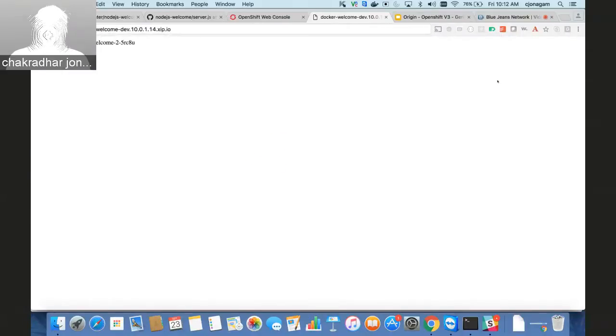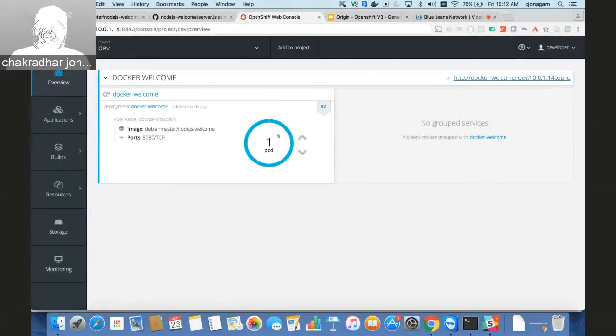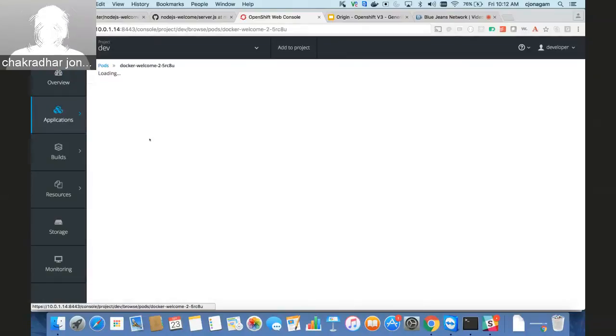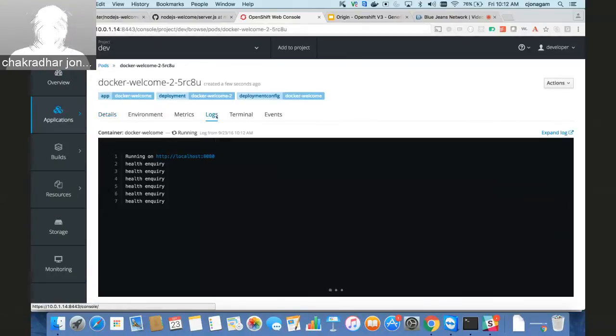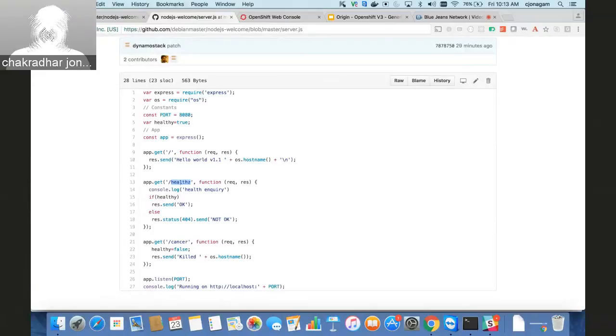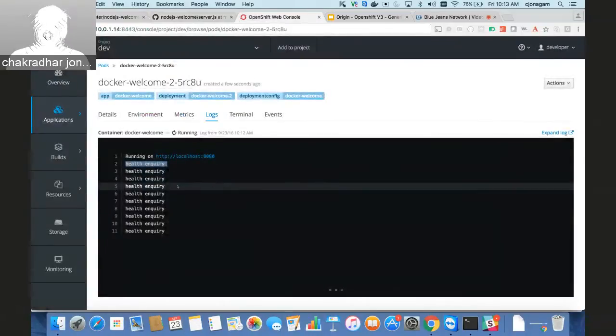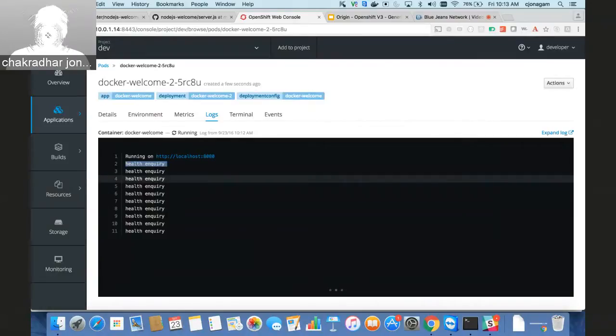If I click on this URL, it shows the container, right? And also, let's see if this is really doing a health check or not. I'm going into the container and looking at the logs. You can see there is a health inquiry console log that is brought up here. Where is that coming from? Whenever this health URL is hit, I'm putting a log, like health inquiry, and it's showing that log here. So it's really checking for the health of the application.